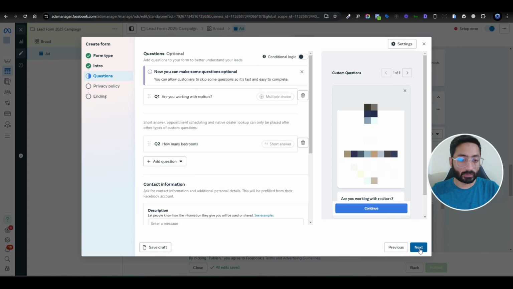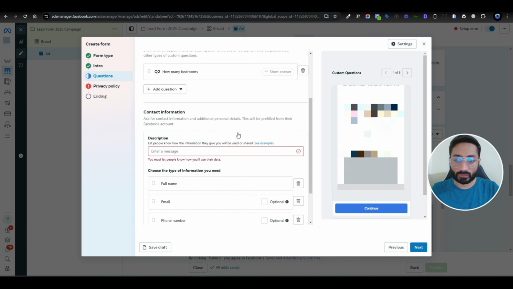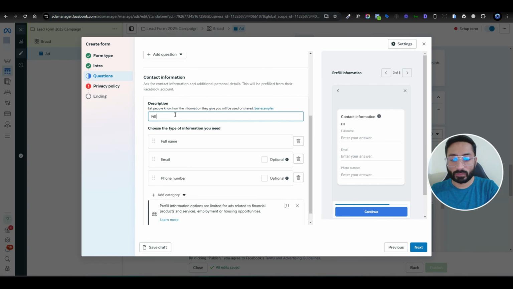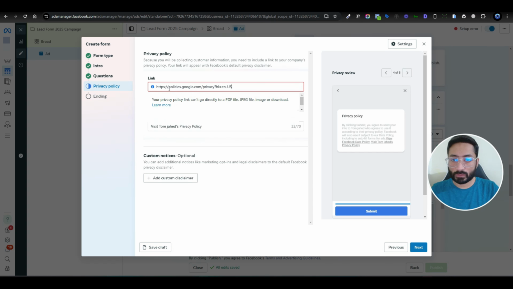So let's go to the next stage, and here we need to display the privacy policy for our page, and we have something we need to fix here. Description, build the information and below. So let's put this in. Go on to the next page. We'll put the privacy policy page here. Let's grab the link. All right, so we're going to use the privacy policy link here.